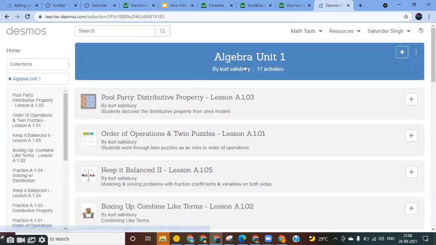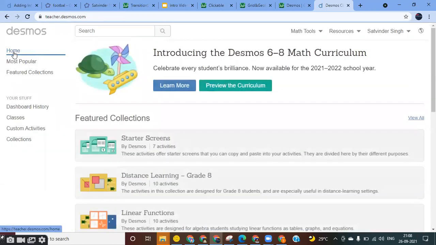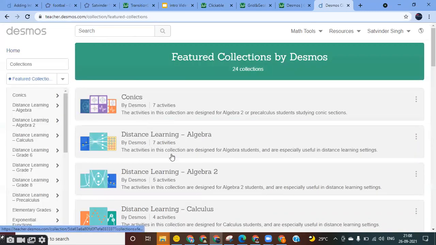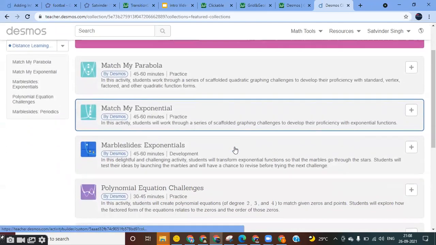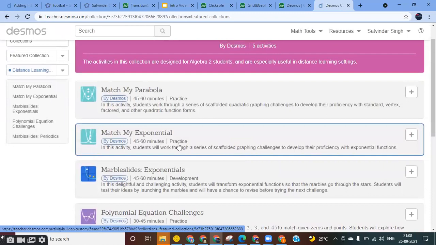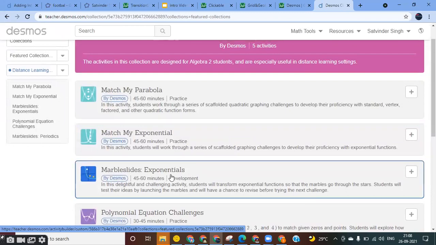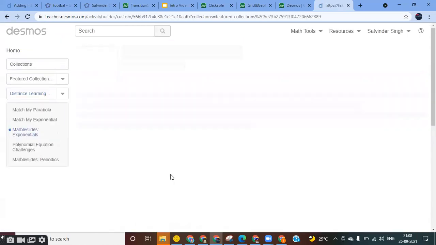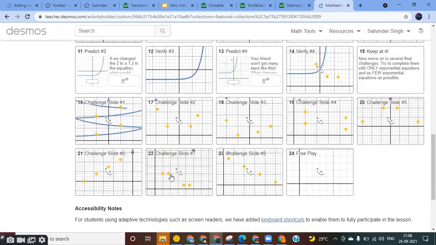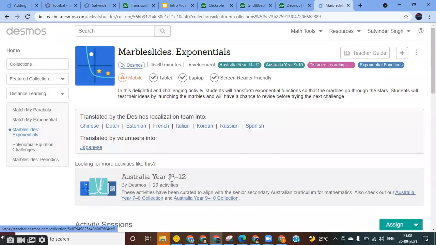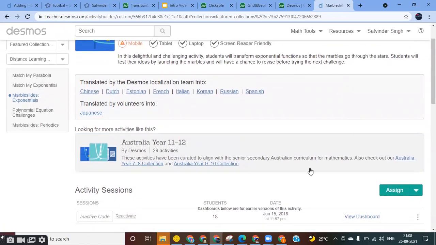So these are, I think, saved by me, so you won't be able to see everything. But if you have saved, you can definitely find them. Featured collections. Let's say algebra 2, and I'm on marble sliders exponentials. I'm just selecting one activity. So here is the information about this activity and some details you can read before you apply.